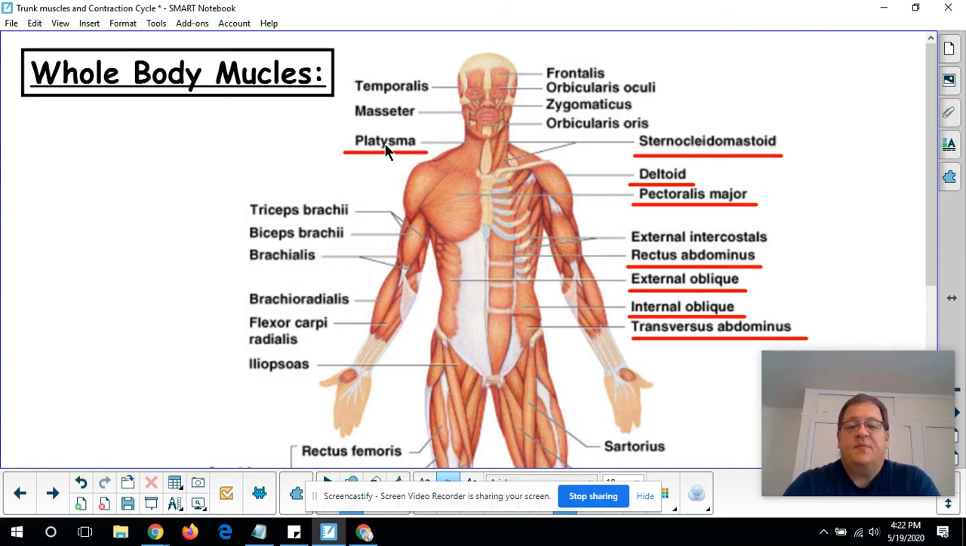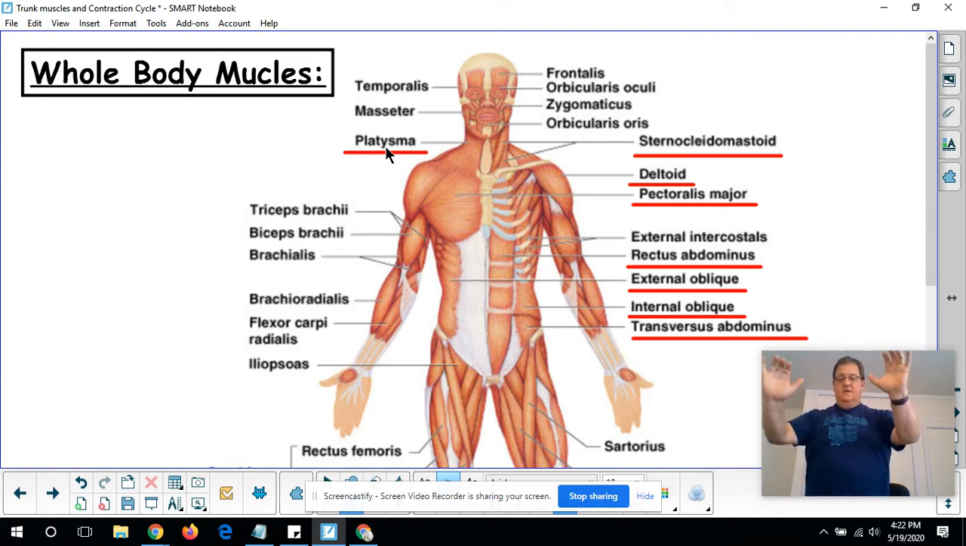So we'll start up here at the top with the platysma. The platysma is this sheet of muscle right here. It originates in the fascia of the pectoralis major. So if I stand up, pectoralis major is the main chest muscle. It's what we think of when we think of doing push-ups. I'm not going to get down and do push-ups because I would have to reorient the camera, and I don't want you laughing and falling out of your chair.